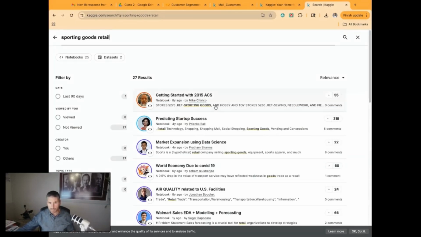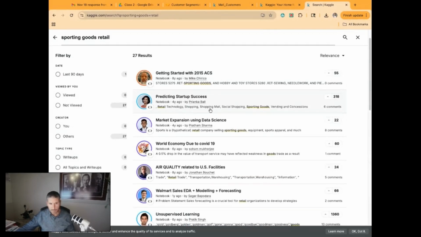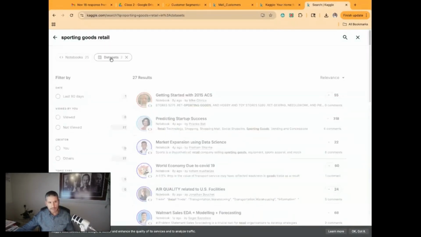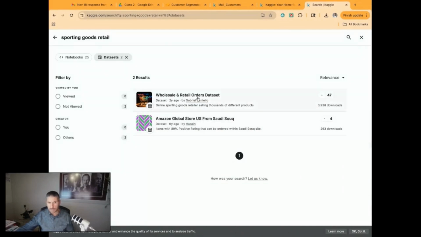for sporting goods, right? Retail, shopping mall, social shopping, sporting goods, predicting startups. I'm trying to think if these are models. So once you do the search, if you click on data sets, it will show you what's available. Wholesale and retail orders data sets. It was 2 years ago by this person. Online sporting goods retailer selling thousands of different products. It has 3,138 downloads. Amazon Global Store US from Saudi Souk, whatever.